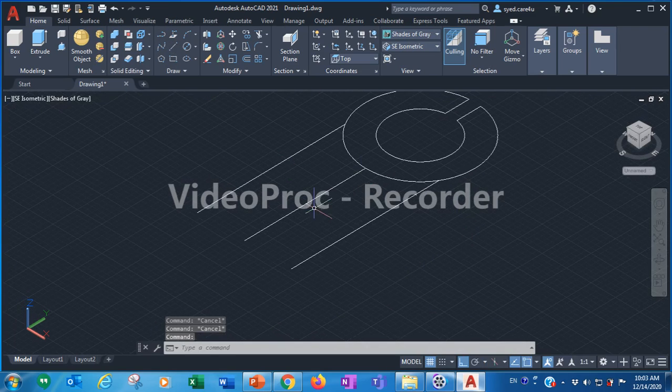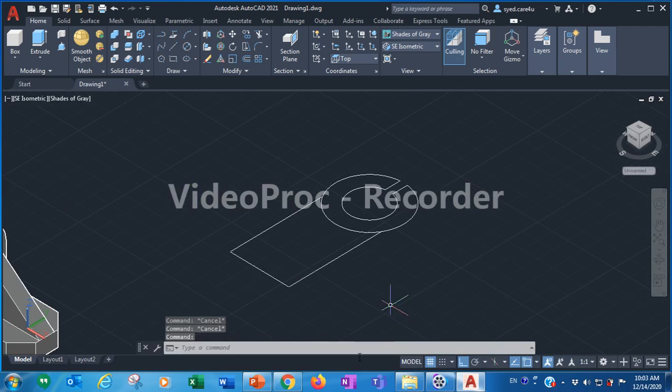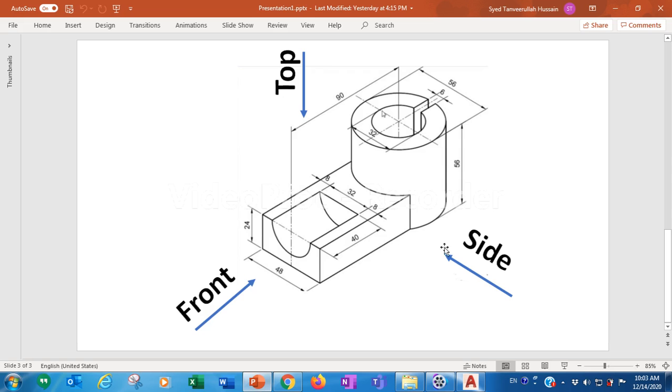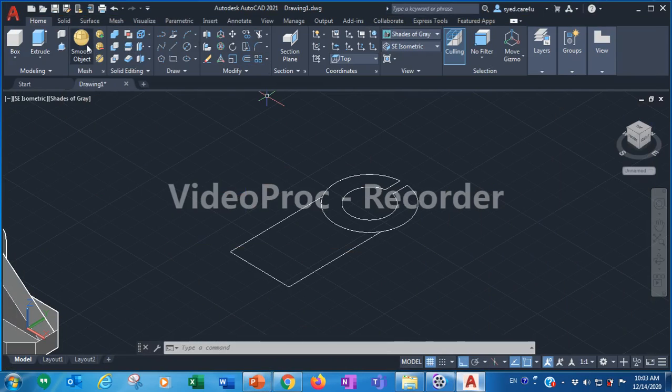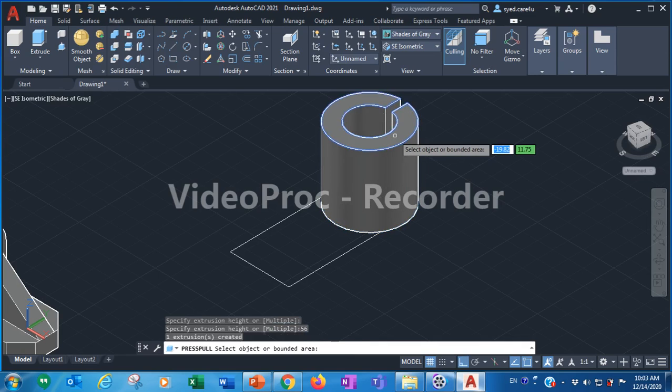Again, this line is also not needed, so click on this one and delete. Select the line and click on the endpoints, then press escape many times to come out of the command. Now you have created this C shape and this rectangle shape. Now all you need to do is give the height. So what is the height of this C shaped construction? 56. So go back, select press pull, click here and give it a height of 56, then press enter.